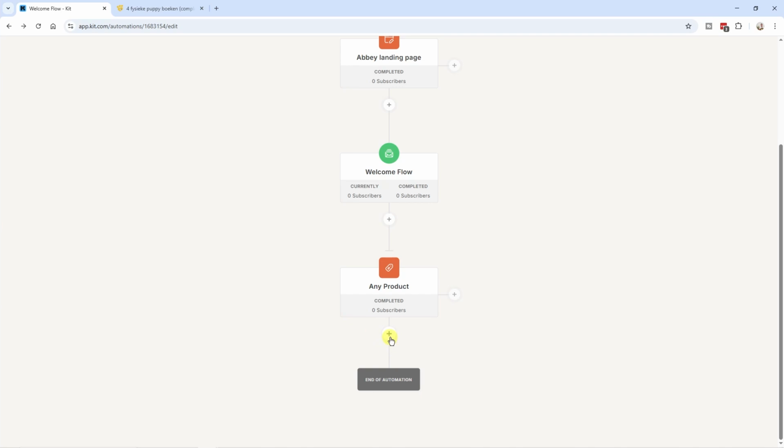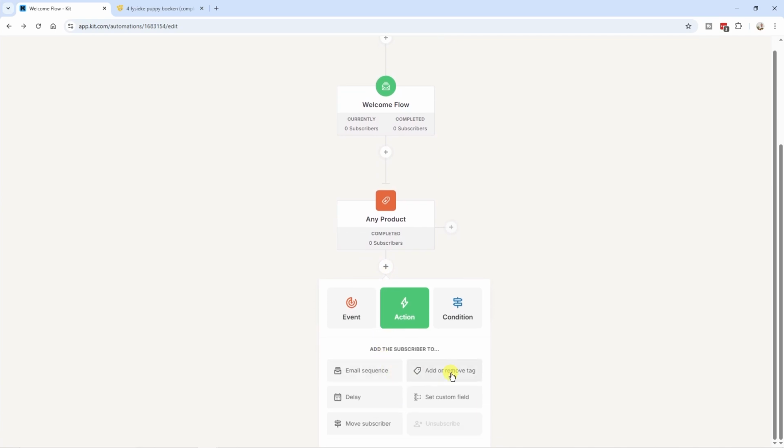And then another tip, I do recommend adding a custom field action here at the end of your automation, or adding a tag to the ones that complete your automation. And what we're doing here is that you're tagging everyone who finishes this particular automation, since Kit doesn't let you segment based on that by default, if I'm correct.